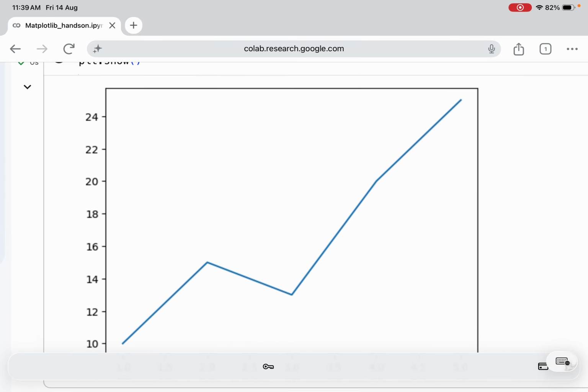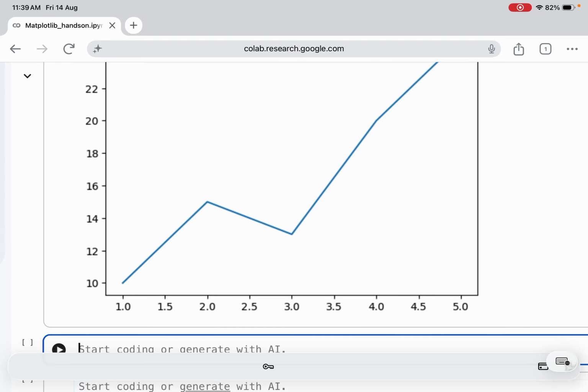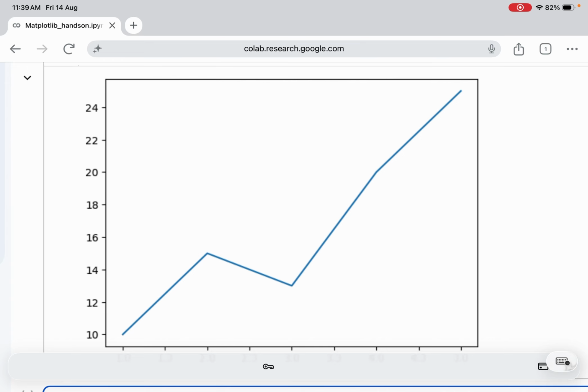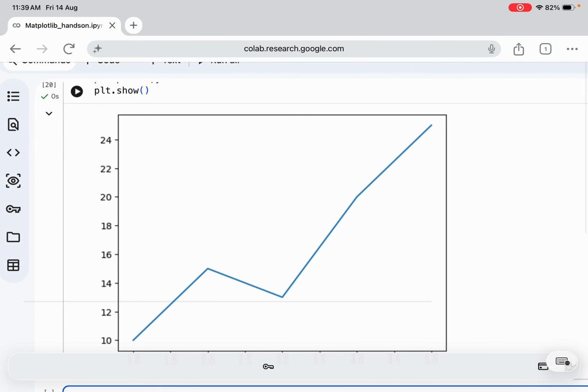So when I run this, we get our first Matplotlib graph. Here is the graph. Here the x values are represented on the horizontal axis and y values are on the vertical axis. Matplotlib takes the corresponding points and connects them with a line. So with just a few lines of code, we have created a visualization.